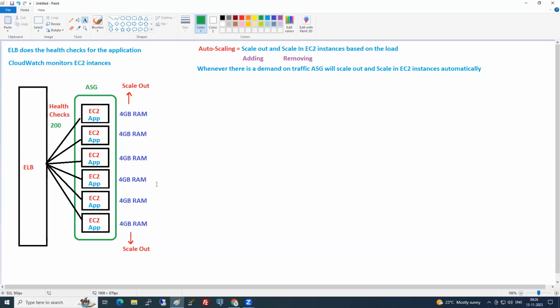Minimum 2. Desired capacity? Depends upon your requirement. How much did I say now? 4. What is your desired capacity? 4. Now, how many EC2 instances do you want to scale out?